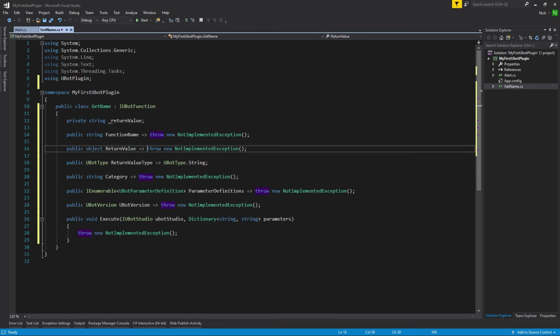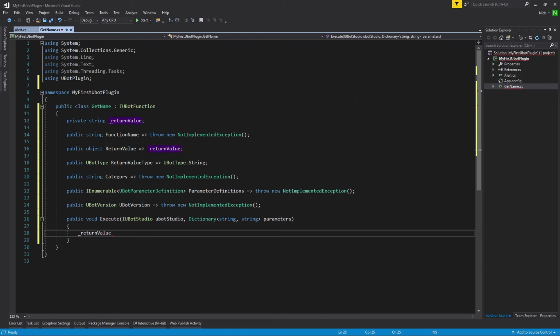And now what we can do is we can actually just say, what do we want to return? We want to return this field here, the value of this field here, which right now is basically empty. And the way that we give this a value is simply down here in the execute method. So let's actually just do that right now. Let's say that the return value equals a name. In this case, for me, it's just going to be Nick. And it's as simple as that.